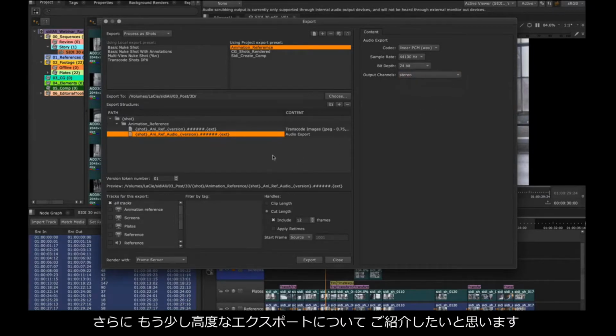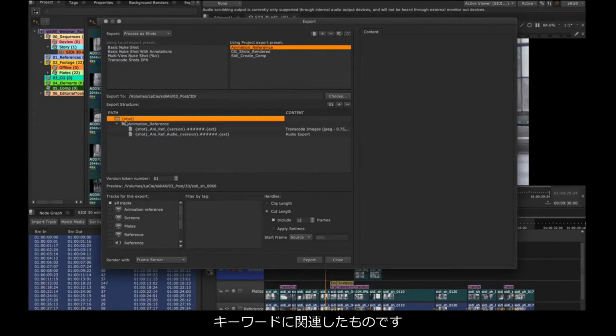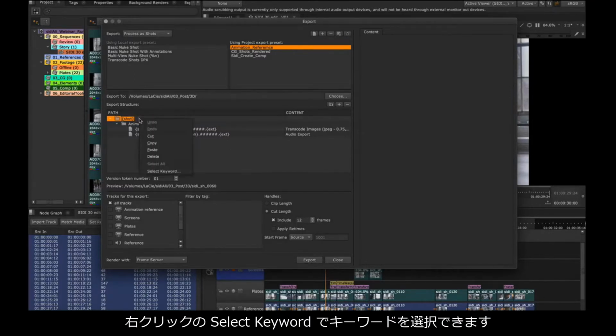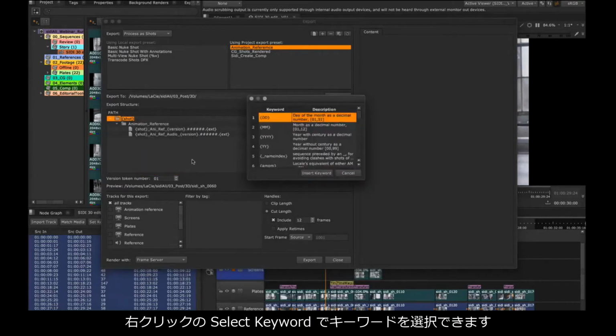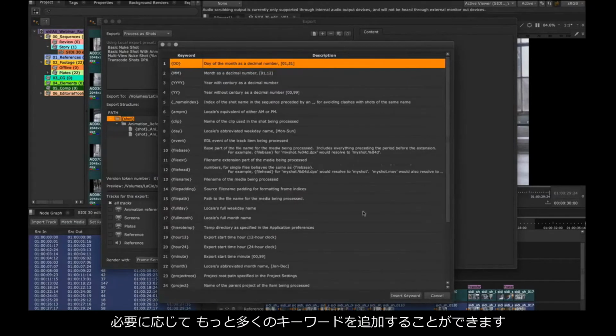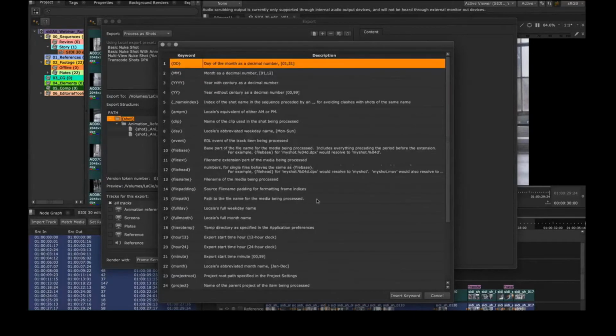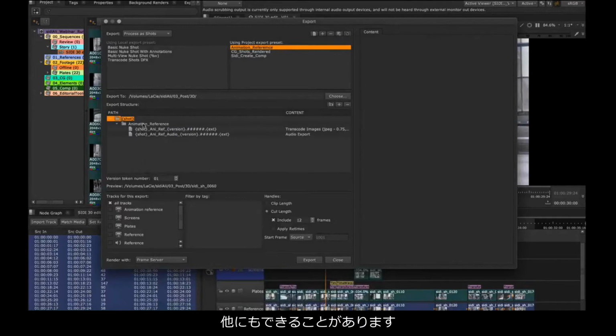Now, what I really wanted to show you here is a little bit more of an advanced export, and that is related to the keywords that I can use to make the name of the shots or the name of the folders. By default, we can add a bunch of different keywords. This can be extendable through Python. These are the defaults that come in, but you can add a lot more if you wanted to, things like resolution and different things like that. Still, there is something else that I can do.